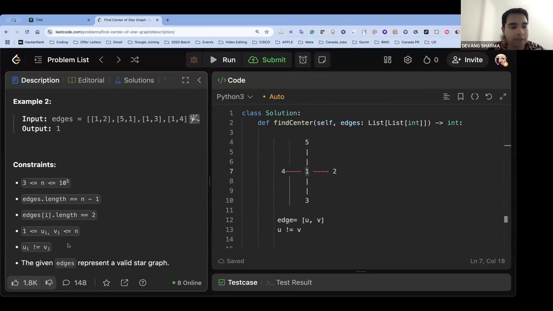Come on, guys. Ui is not equal to vi. What does this denote exactly? Correct. There is no edge which is connecting the same vertex. So there is no self edge.